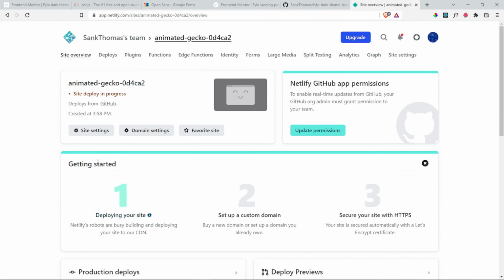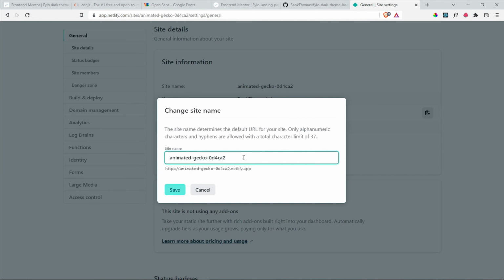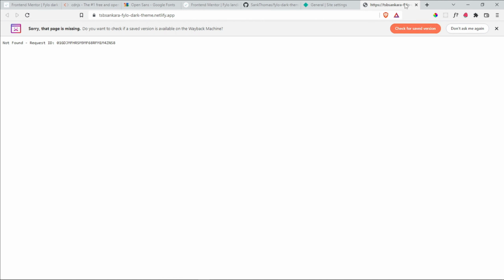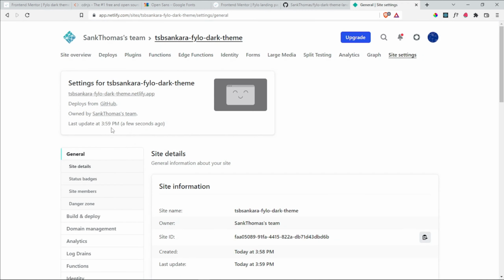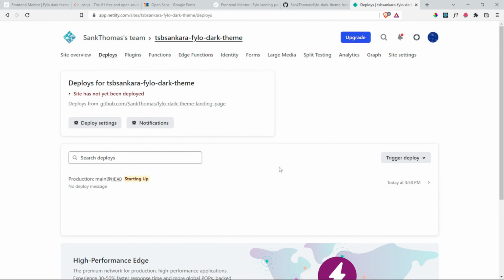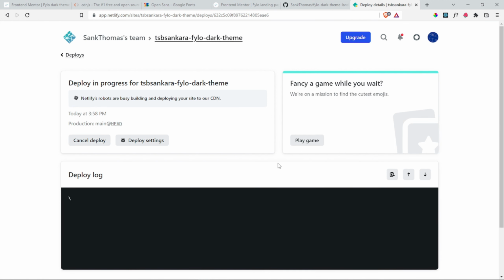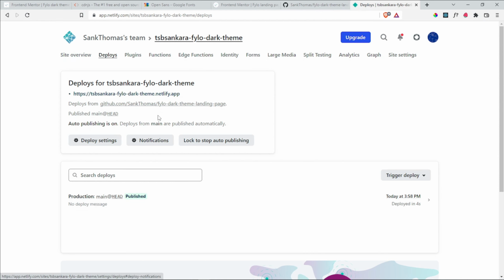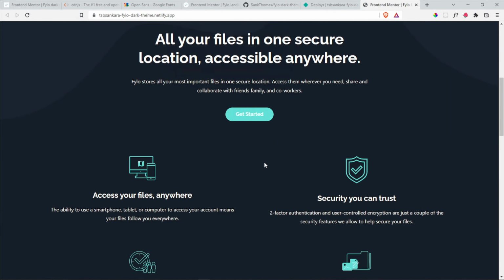Deploying, and then let's change the site name here, change site name into TsbSankara, let's say Fylo duck theme. There we go. And this should have already deployed, so that now, oops, not yet. Okay, where are you? Not yet deployed, still starting up. So that is going to deploy, and that is going to be the link to our remote repository. Let's just hope that this deploys sometime today. So let me just wait a moment. Okay, so once it finishes deploying, then we can visit this, and our website is going to be here.